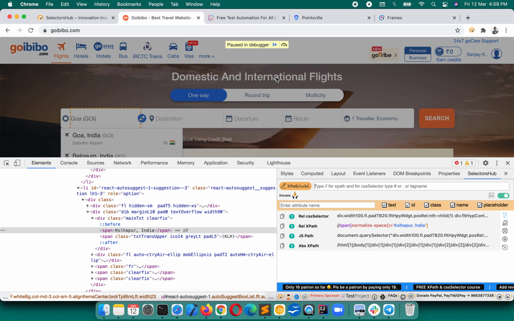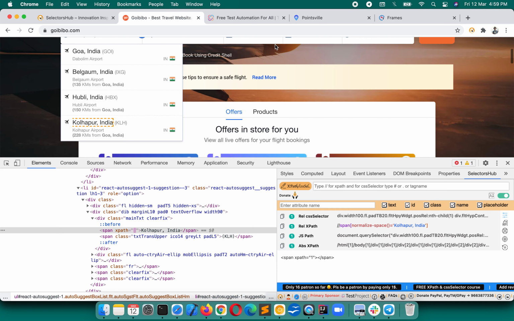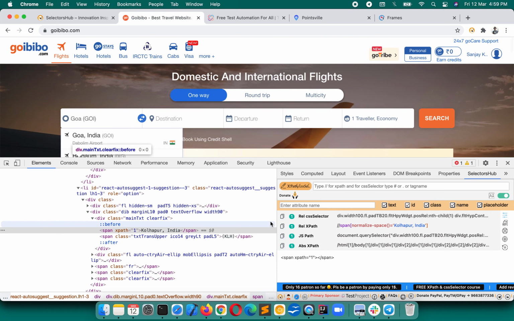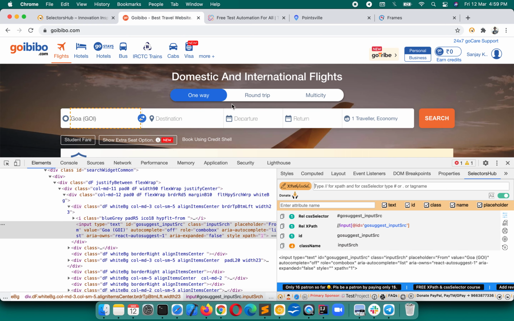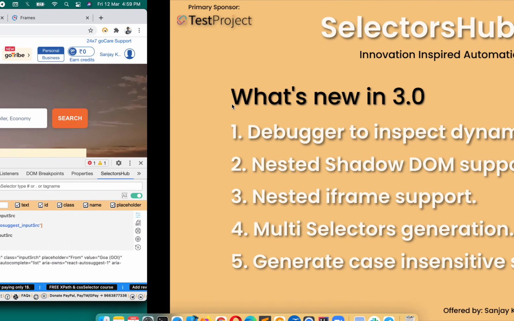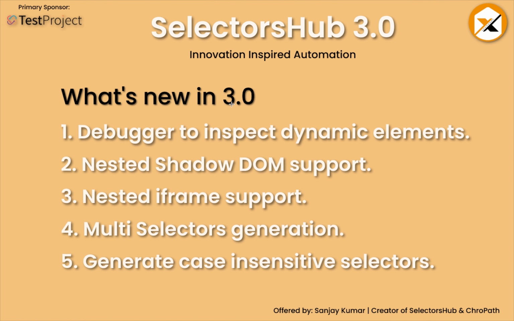This is really helpful, and once you are done, you will have to click on this execute button, resume script execution, so that it becomes normal. And now you can keep on inspecting other elements. So this is how the debugger will help you, and it will save a huge amount of time, and at the same time make it easy to inspect such dynamic, invisible elements.